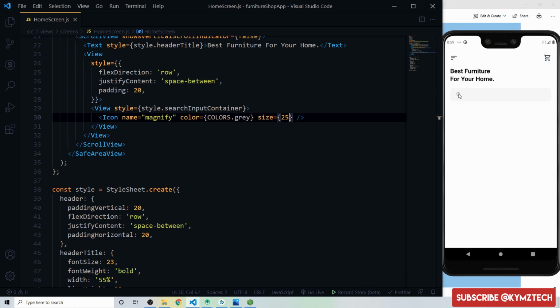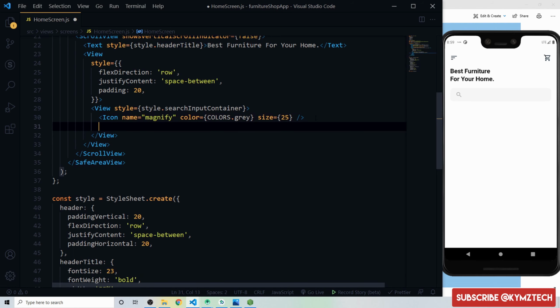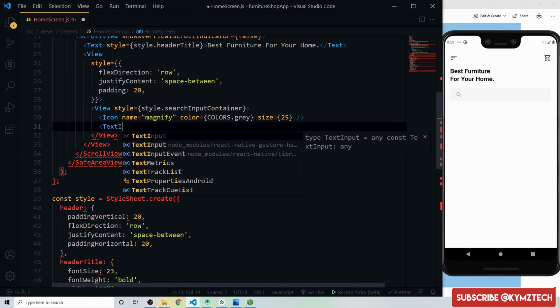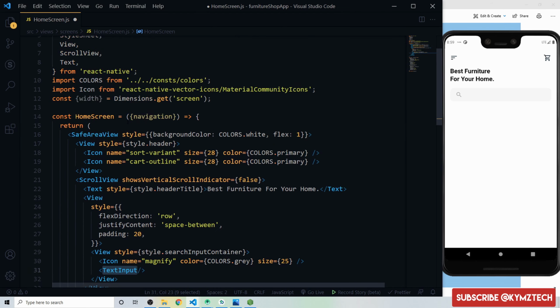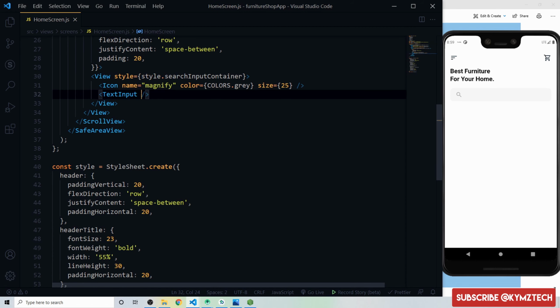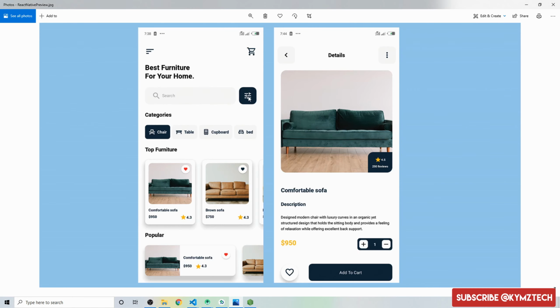So right now we have the search icon. So the next step, we are going to add the text input. So add the text input, and I'm going to import the text input. So for the text input, we are going to give it a placeholder of search, and that's all for the search input. So the next step, we are going to add the sort button.